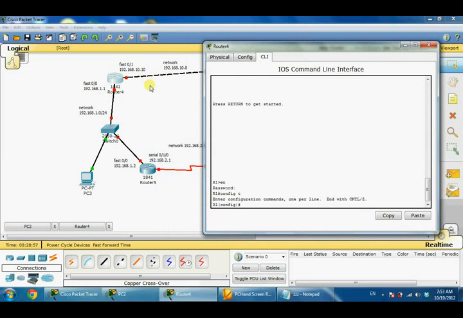Config T, interface FA 0/0, IP address 192.168.1.1, 255.255.255.0. After any interface on the router, by default it is shut down. You need to enable that. So the command should be no shut.